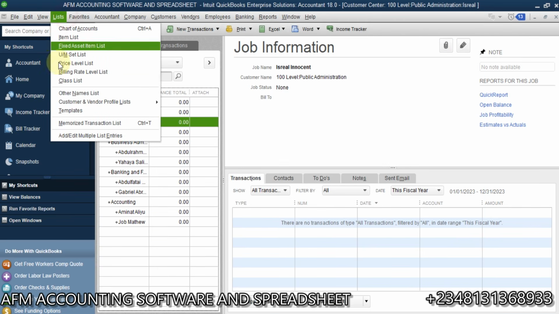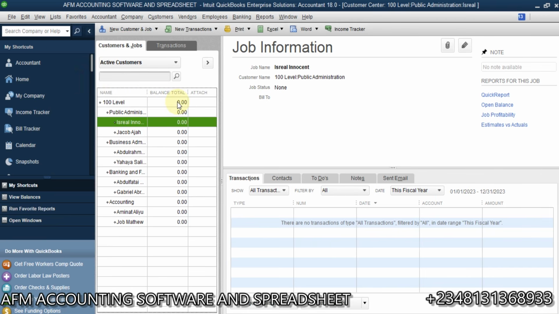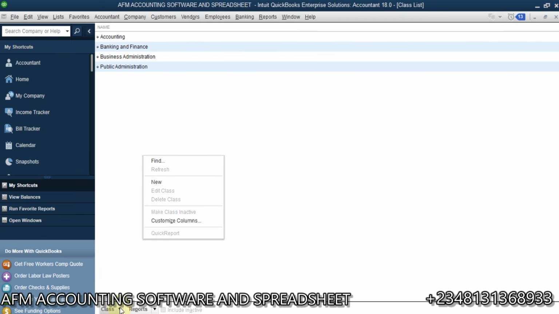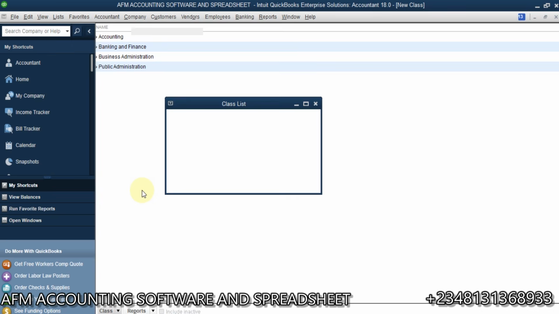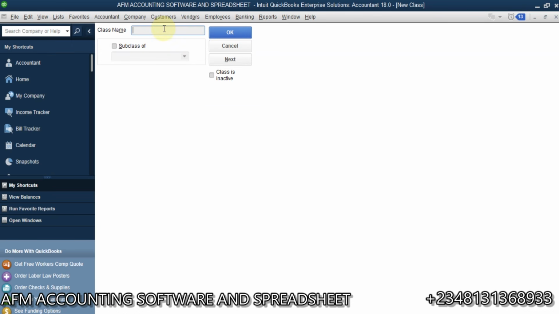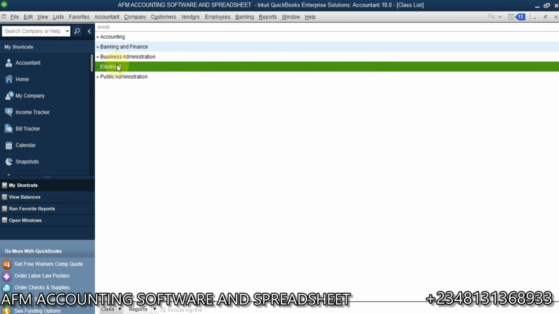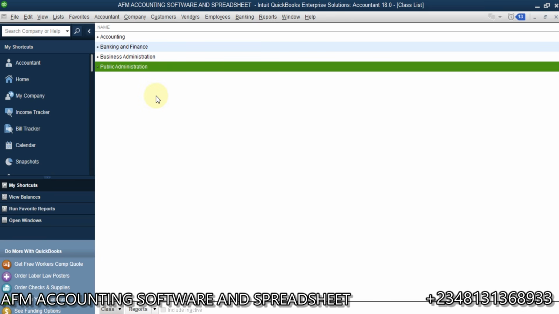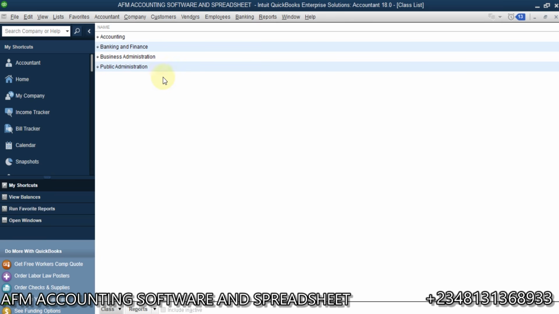So I'll go to List and go to Class List. Then from there I'll create. I already have the departments, but if you want to create, right click or click on this, then New, then you input. Let me just use Electrical so you see how I did that. That is how we have those ones there. I'll go ahead and delete that. So I have these 4 departments. Fine. So remember I have department and customer too.